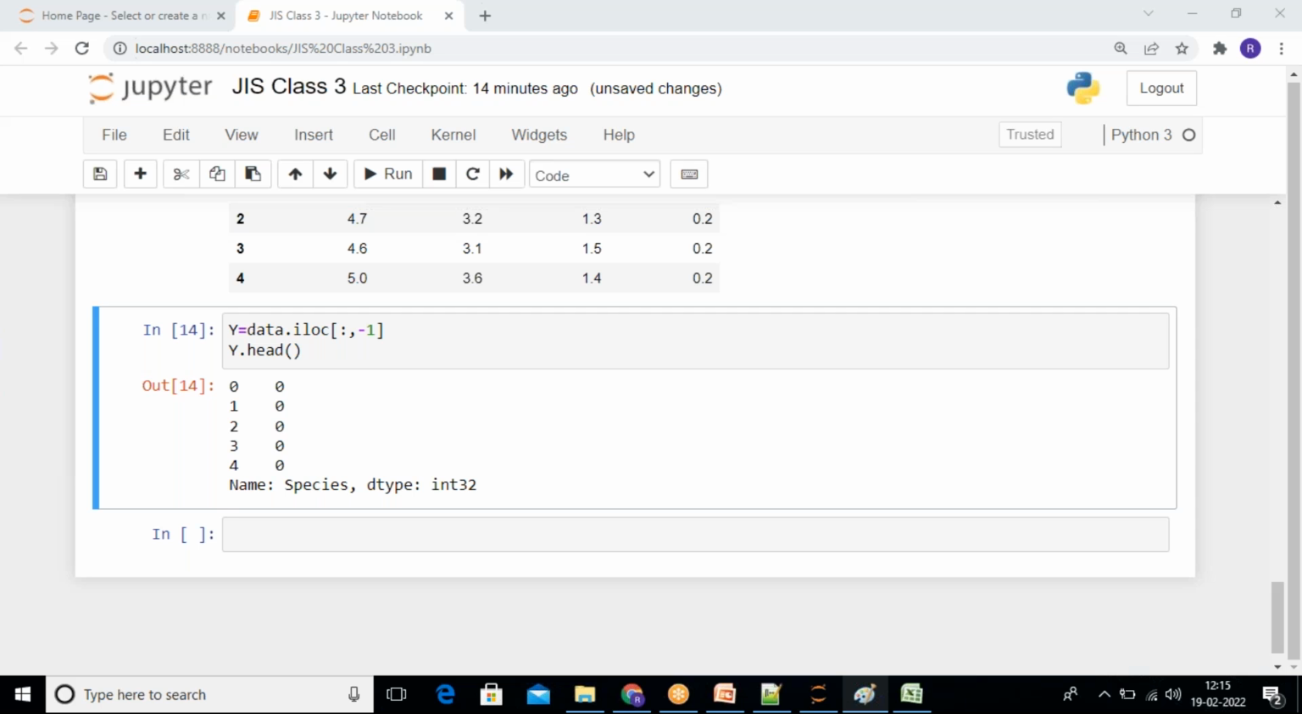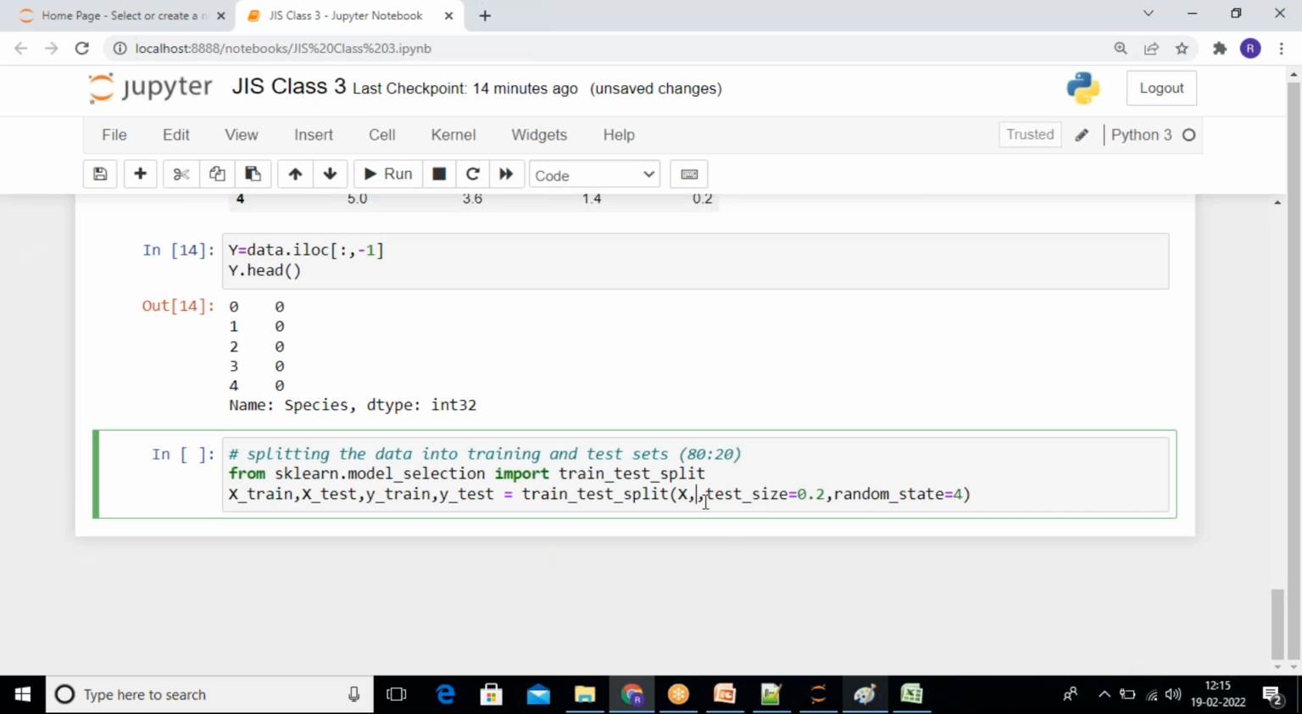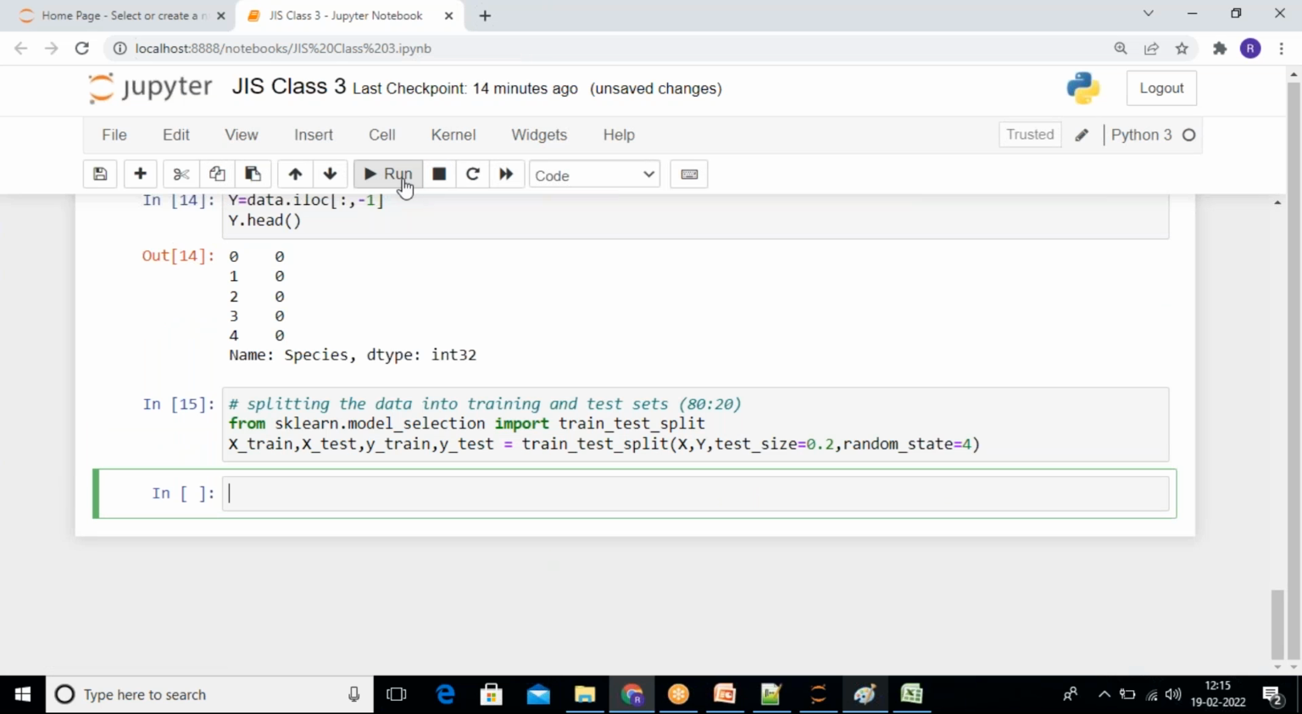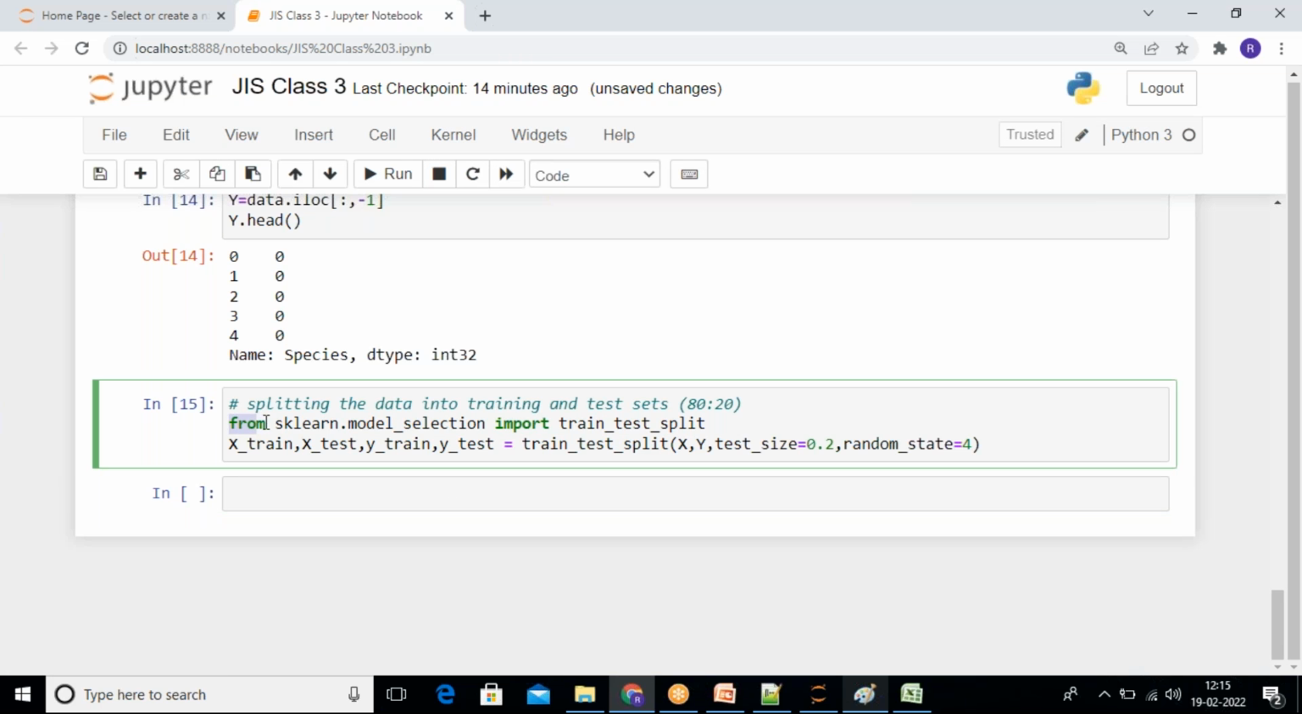Okay, Darshan, got it. Now what I have to do is build one model. But before building the model, I need to split the data into training and testing parts, because I have only this data. So I have written the code. Just have a look at this code. From sklearn model_selection, import train_test_split.